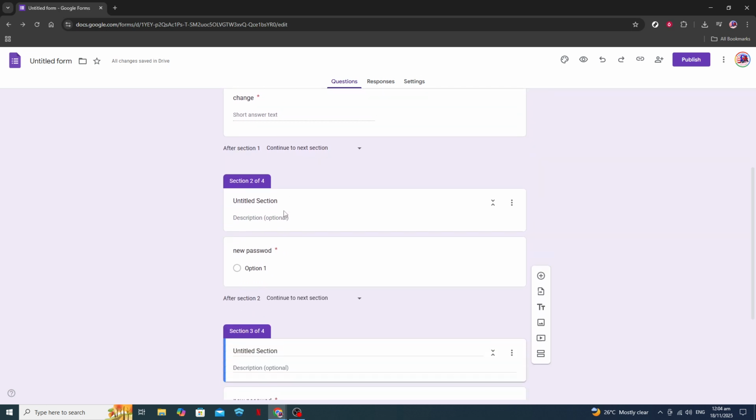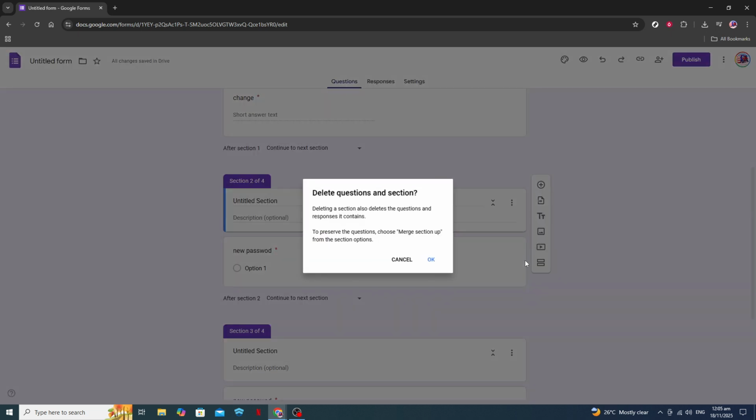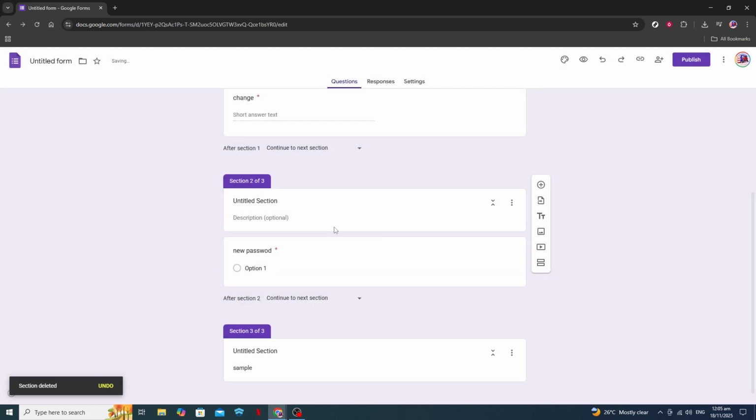Now, let's say you decide a particular section is redundant and you want to delete it. Hover over the section you wish to remove. You'll notice 3 small dots appear. This is your More Options menu. Click on these dots and select Delete Section. A quick tip here. Once you delete a section, all questions and responses within it will also be lost, so make sure this is a section you no longer need.